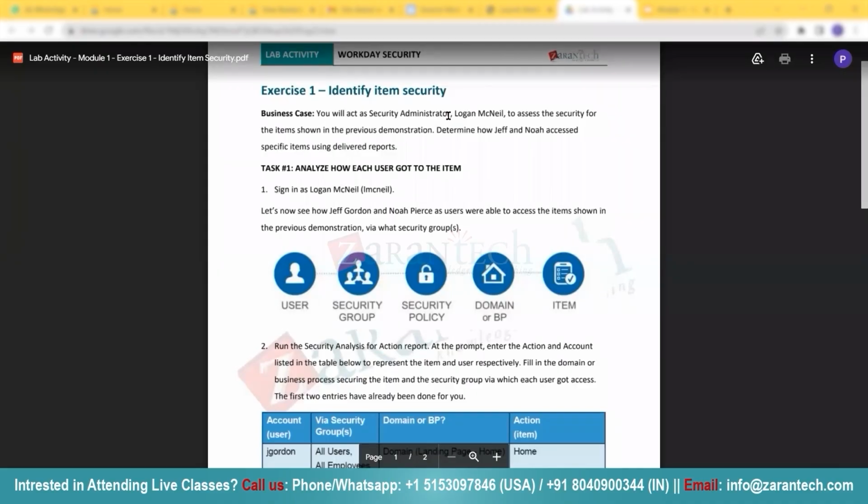Whoever has the access can play around with anything in the Workday tenant, right? They can change any kind of business process. They can provide the access to a certain group of people. They can do anything in the tenant. So that is the reason ideally this access will be given to very few people. But if you have the security administrator access, at least you can view all these transaction reports.